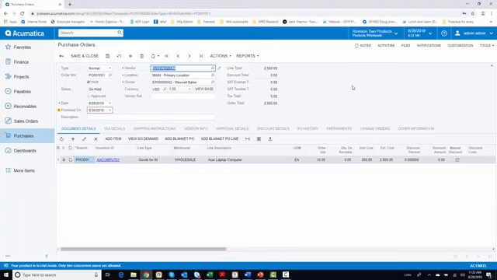Also note that the date is changed to today's date, and the promise on date has been changed to today's date plus the lead time value for the new vendor. In this case, there is a 2-day lead time for this vendor.